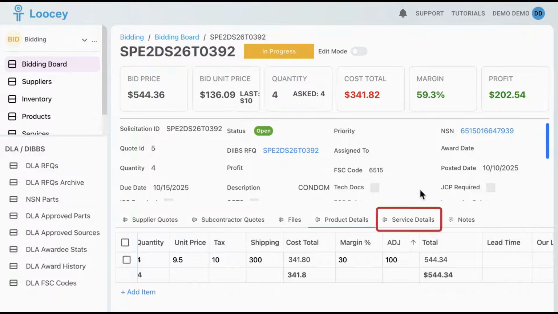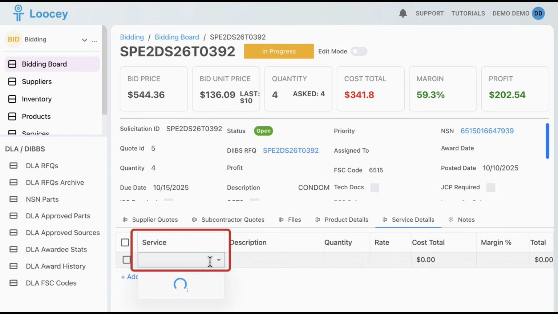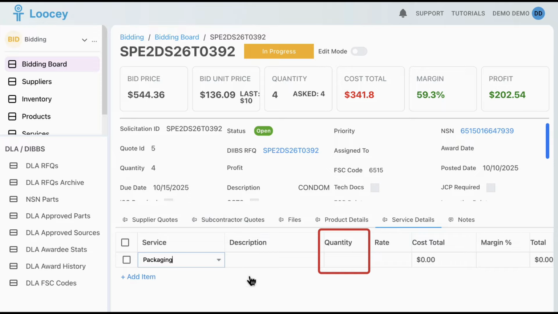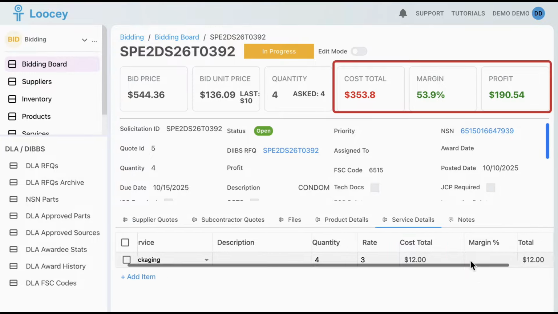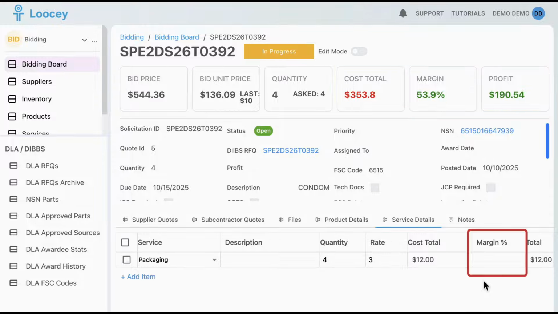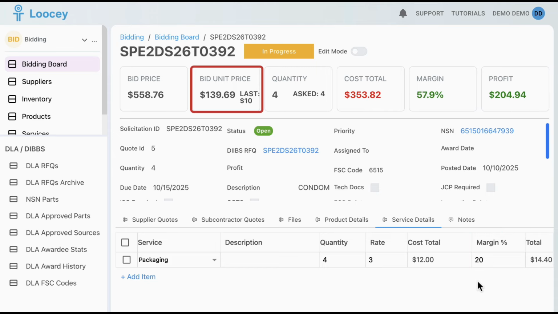Next, let's look at the Service Detail tab. Here we can capture any additional costs we have associated with this contract, such as packaging cost, labor cost, or shipping cost. Let's add a new item and select Packaging from the dropdown. We'll enter quantity matching our quantity at the top, and rate, we'll use $3 for this example. This simply indicates it'll cost us $3 to package each unit. And again, the system will calculate and combine the costs from product and service details and show at the top the total cost we have. Note that if we leave margin empty, it'll take the cost of services from our profits and keep the bid unit price the same. Or if we add, say, 20% margin to the service line items, it will increase the profit and also increase the bid unit price. You can use whichever method works best for your specific RFQ.